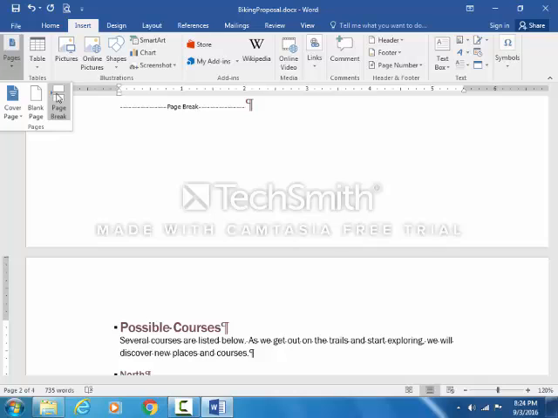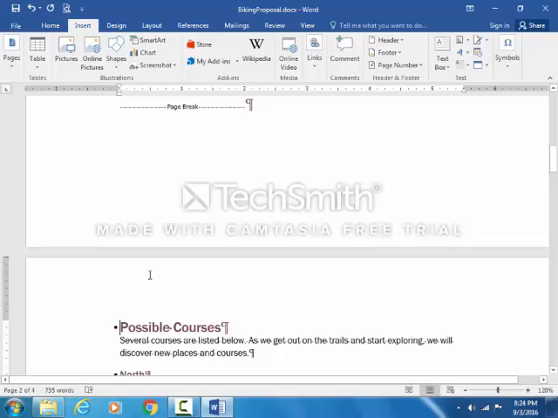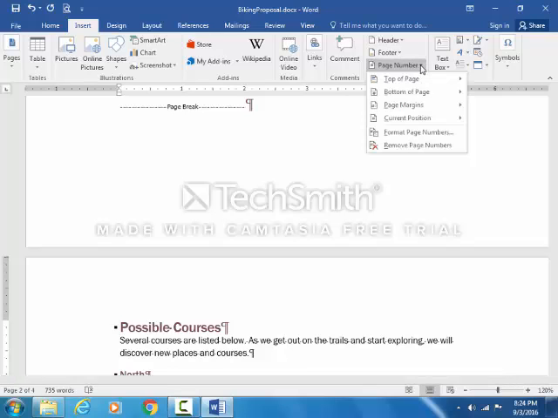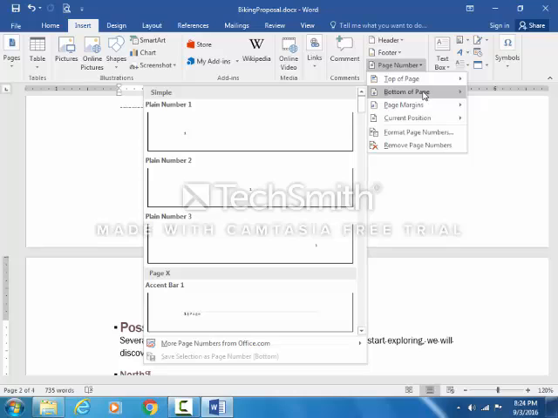If necessary, click anywhere on page 2 to position the insertion point. On the ribbon, click the Insert tab if it's not already active. In the Header & Footer group, click the Page Number button. Point to the bottom of page. The gallery of page number style options opens. Scroll down and examine the styles of page numbers that you can insert. But the one we're going to choose is the plain number 3 style right here.